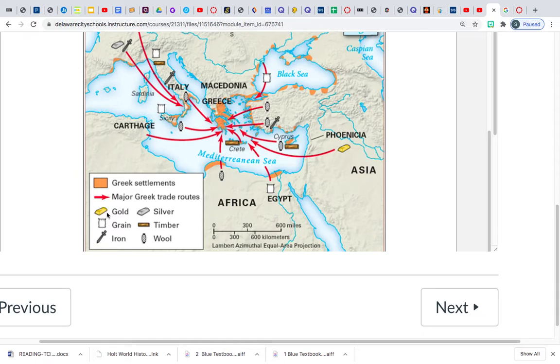Which two items do you see that are going from the northern part of Africa? Do you see iron? Do you see timber going from northern Africa? No, you don't. You see two trade items. One is wool and one is grain. Wool and grain.